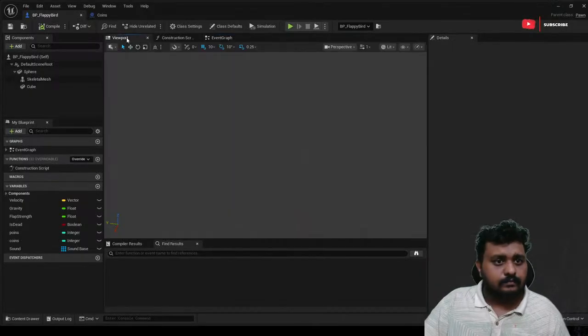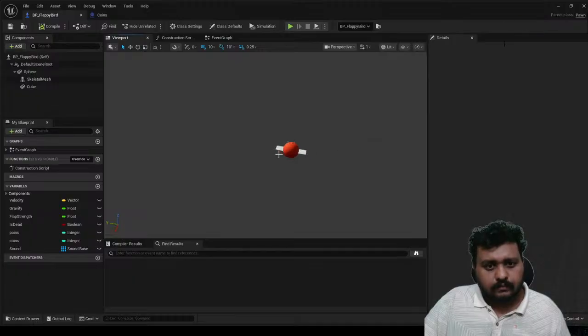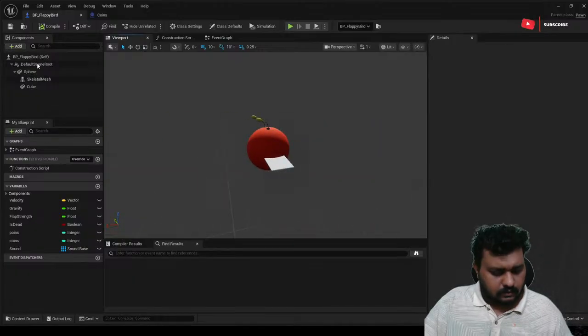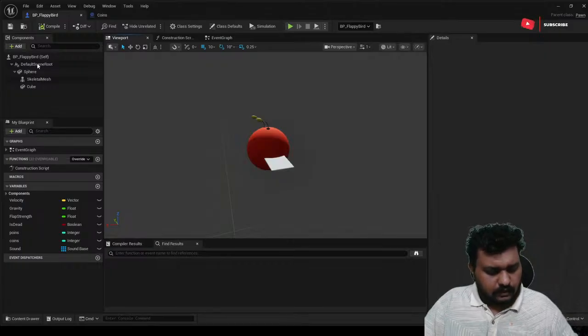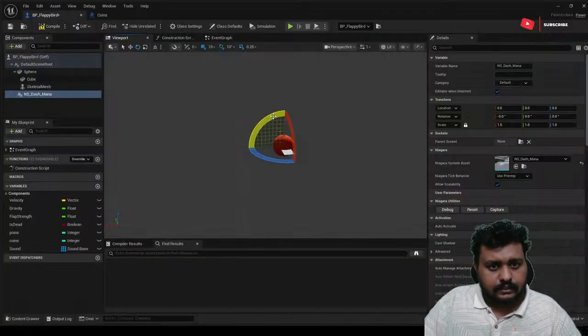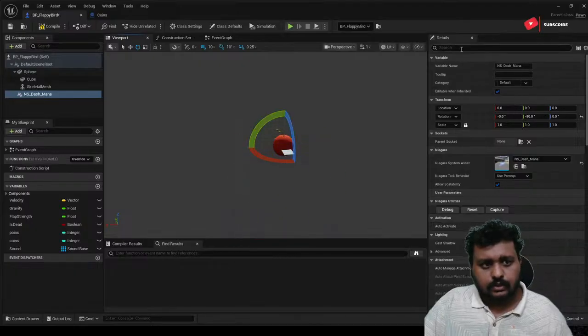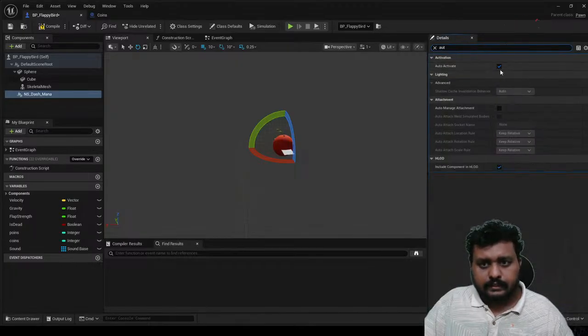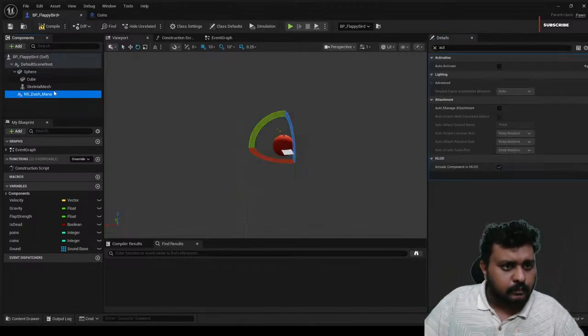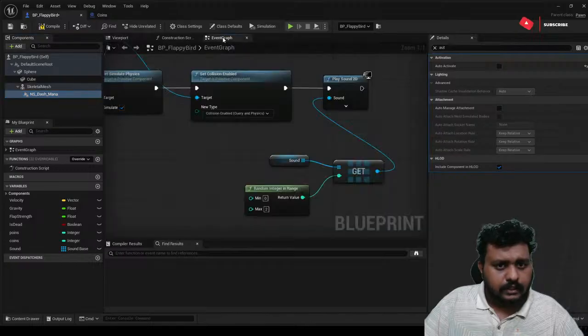So I'm gonna open up the Flappy Bird, and over here I'm actually gonna attach it. So Niagara particle system, and I'm gonna change the direction a little bit. Yeah, that kind of looks good. Auto activate should be turned off, and it should be under skeletal mesh over here.